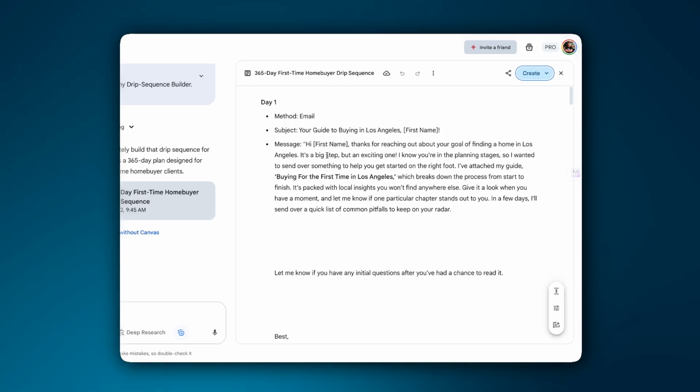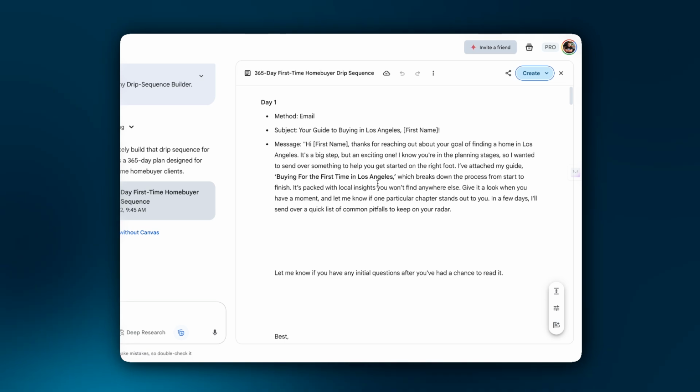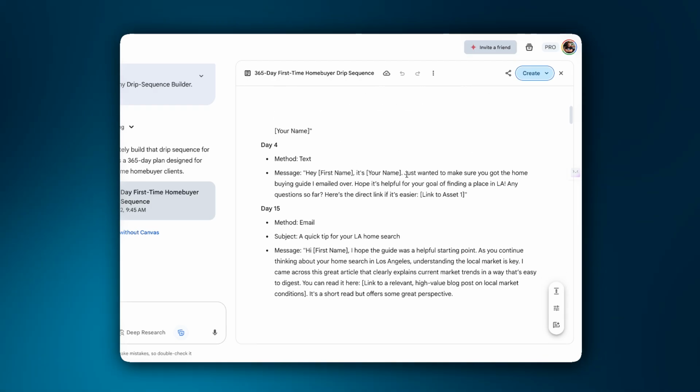Hi, first name, hi, Joanne. Thanks for reaching out about your goal of finding a home in Los Angeles. It's a big step, but an exciting one. I know you're in the planning stages, so I wanted to. This feels a little bit more complete and more natural. I kind of like this one. It's an email. Let's read the text.